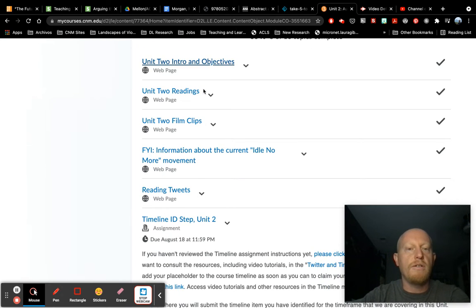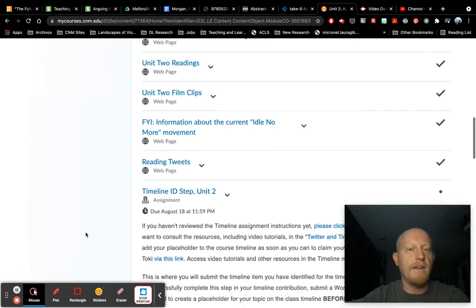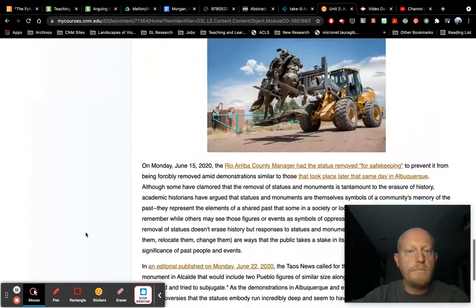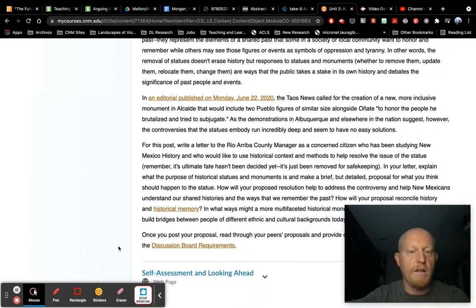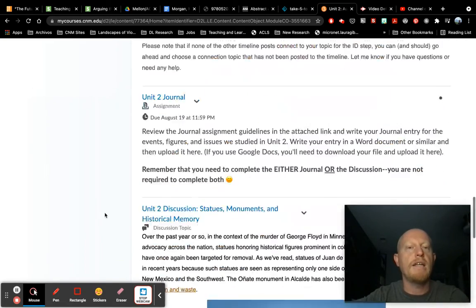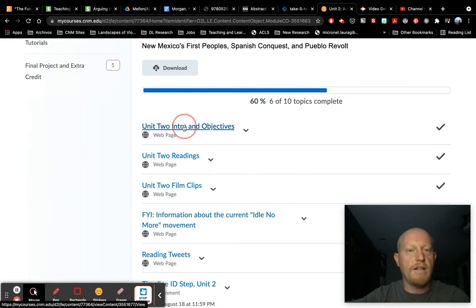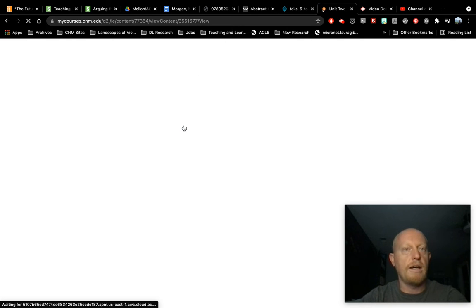When you scroll down, you'll see the list of everything that is inside the unit learning module. And so it's a big, long list. It ends with the self-assessment and looking ahead. Please click on the unit intro and objectives to start. So just click the first thing. Then you'll be able to use the arrows to work through each step of the unit.